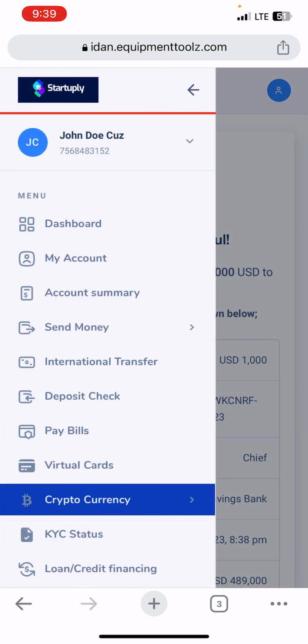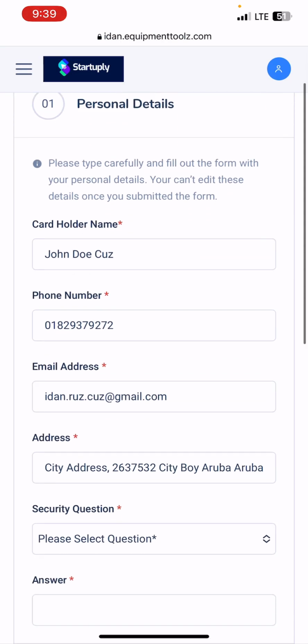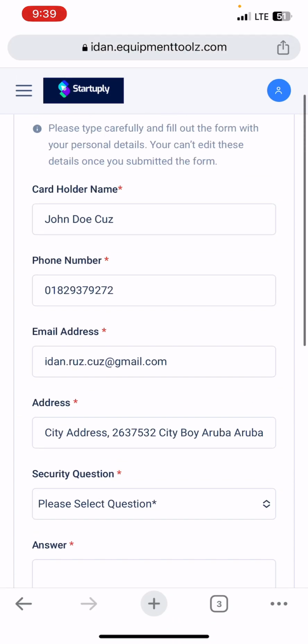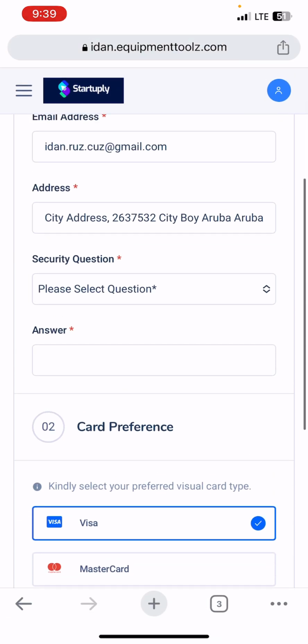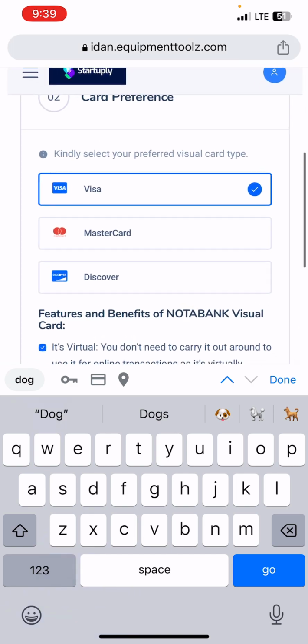So now let's try the virtual card. Your client can actually request for a virtual card. Once they come here, click on virtual card, request for a virtual card. Then they review their details again. You select a security question. What is your pet name? Let's say dog. So card reference.